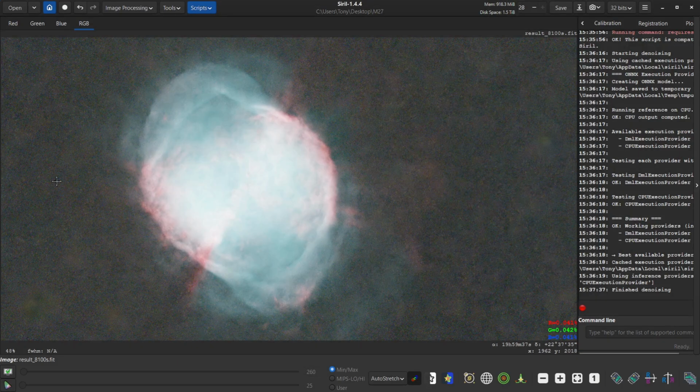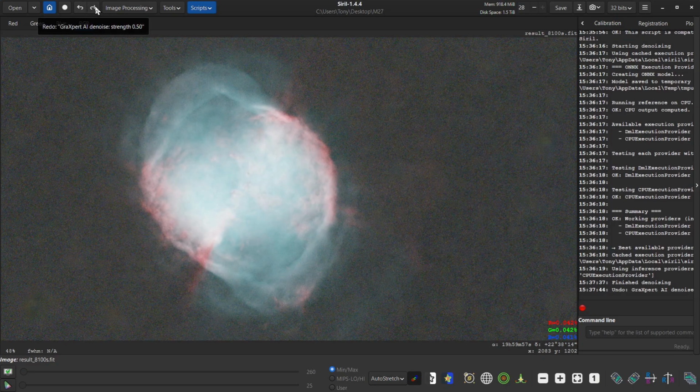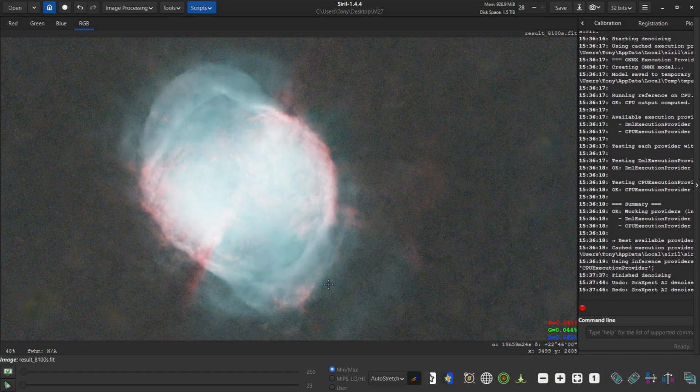Let's go ahead and close that. Now, if I do a before, and then I do an after, it is a little hard to see in terms of the impact on the noise until we actually do some processing further down the line. So we're going to go ahead and do that right now.